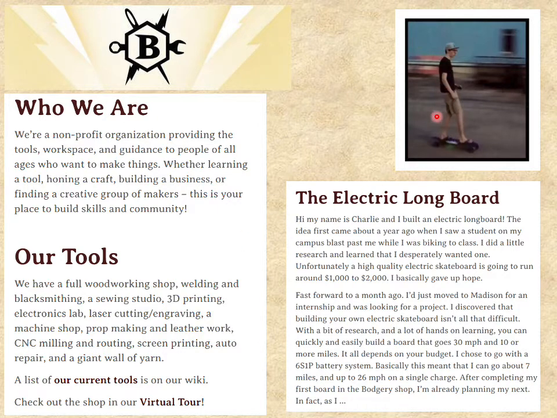And this young fellow here built himself an electric longboard. He didn't want to spend thousands of dollars, but the one he built can go about 7 miles and up to 26 miles per hour on a single charge. And you can see he seems to be moving rather fast if you're looking at the background there.